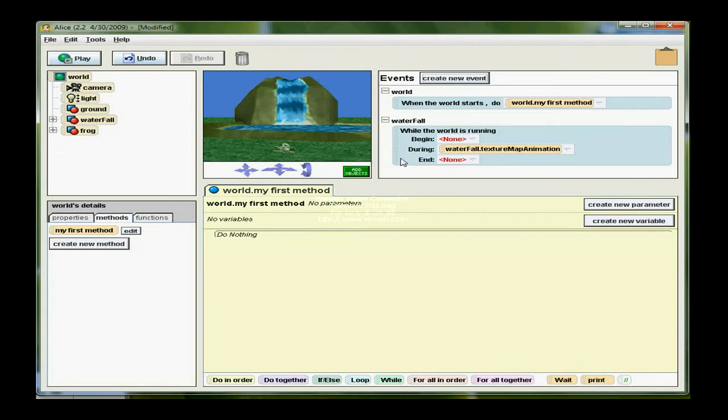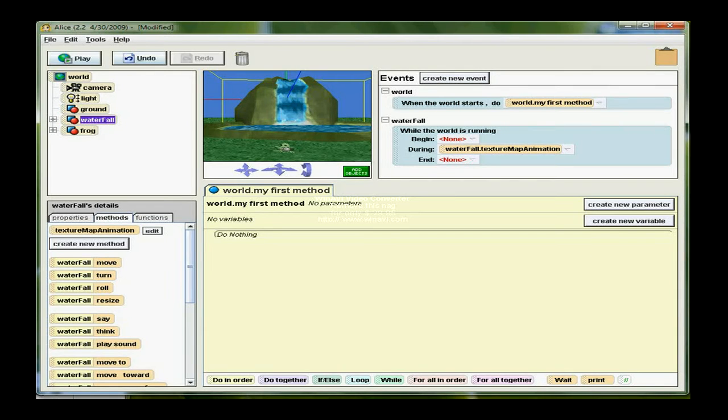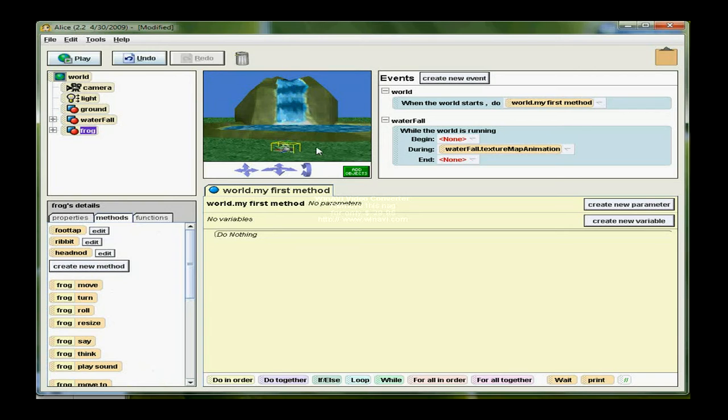Now notice that there is an event when the world starts running, the waterfall starts. That's because someone, whoever created this waterfall, actually added an event and animated that waterfall. But we're concerned with the frog right here. First thing I need to do is to pick up the if tile from down at the bottom of the edit panel here and drag it into the proper place.